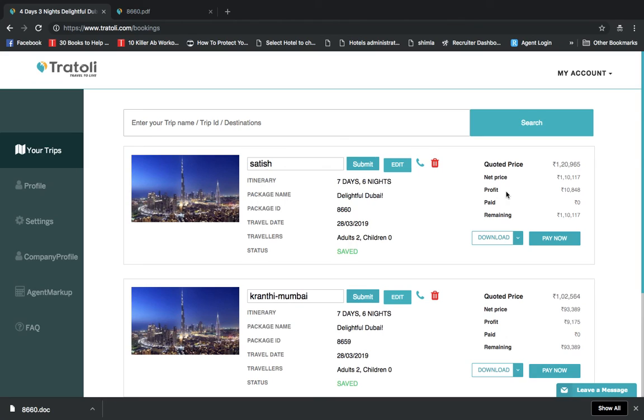So in this way, TraToLi.com helps you to easily customize itineraries for any destination in real time with real time inventory in less than 5 minutes. So TraToLi.com helps you to save a lot on your operational cost and you just focus on sales.